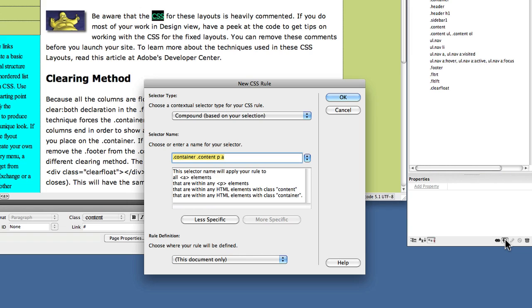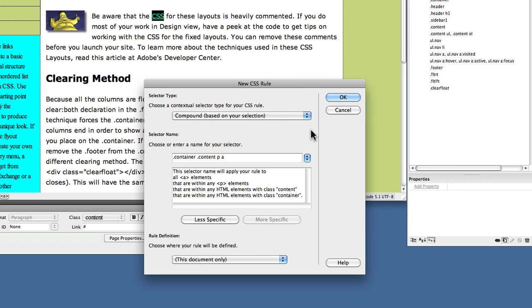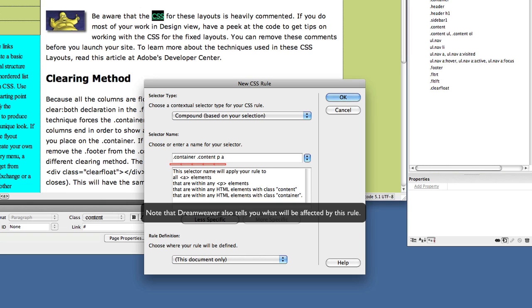Now, Dreamweaver, being really smart, has figured out a couple of things. One, that from the drop-down menu, it's automatically selected the compound choice. If you recall, the other choices were class and tag that we worked on. And it has not only said this is a rule that I'm suggesting be a compound rule, but it's also put in some of the important information. For example, this particular rule would apply to anything within the container area, which is pretty much everything on my page. Within the container area, it would apply to anything within the content area.